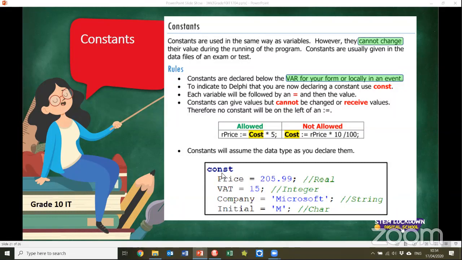So when we declare a variable, we would say R price colon and its data type. When you declare a constant, you give it a value. So you say, right, the price of this is going to be 205.99. Delphi will automatically know that because of the way I've put this, this is a real value. If I want to do it as text, I have to put inverted commas around it, and Delphi will know that this is a string value. Initial is a character because there's only one. So here, Delphi can tell what the data type is.